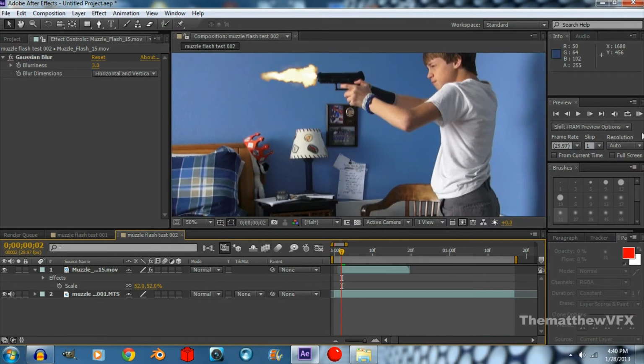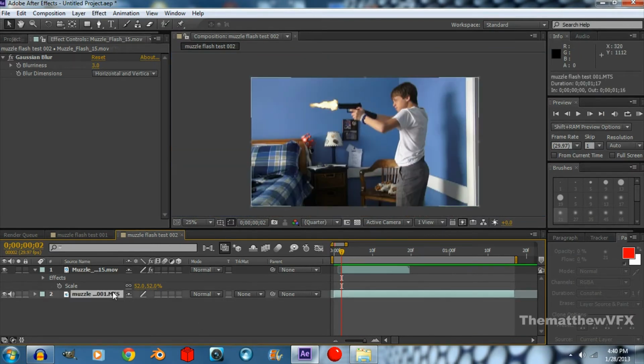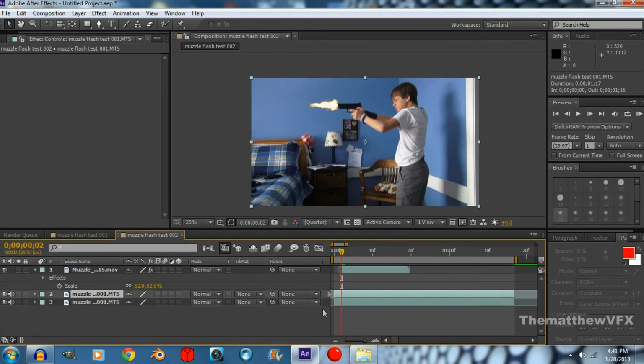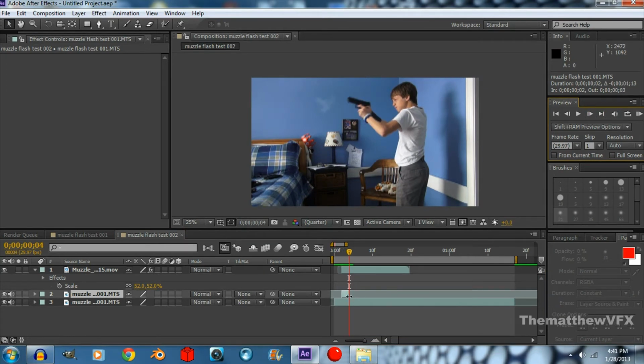But there's one thing wrong with this muzzle flash. It doesn't even fit in the scene at all. So what we're going to do is we're going to add environmental glow. So what that means is the muzzle flash is going to interact with the environment. So what you're going to want to do is duplicate your footage layer by pressing Control D, Command D if you're on a Mac, and then you're going to want to trim it down to where the muzzle flash is, and maybe 1 frame longer. So we'll make it last 2 frames.